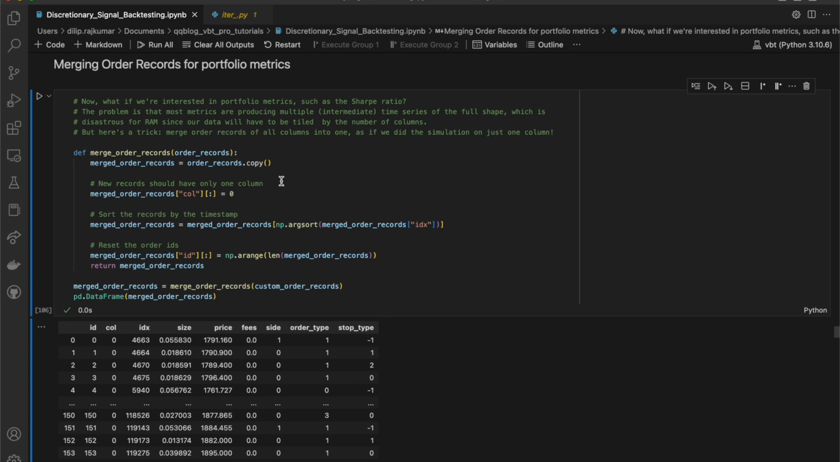So now we'll talk about merging the order records for seeing various portfolio metrics. Let's say we are interested in various portfolio metrics like Sharpe ratio, etc. Since most of our metrics are producing multiple intermediate time series of the full shape, because we are treating each signal as its own column and thus the simulation is independent, we will have to tile our data by the number of columns. When we are tiling the data, it's sort of disastrous for our RAM. It increases the memory requirements.